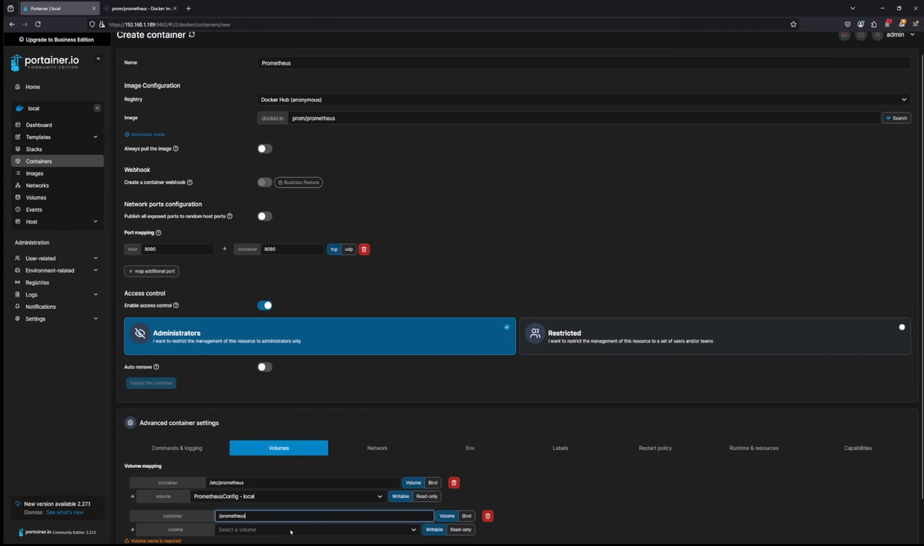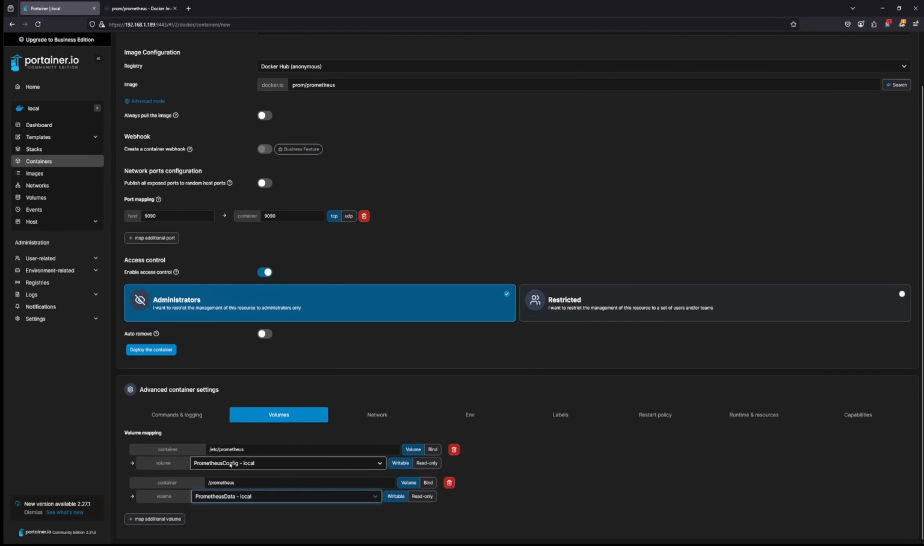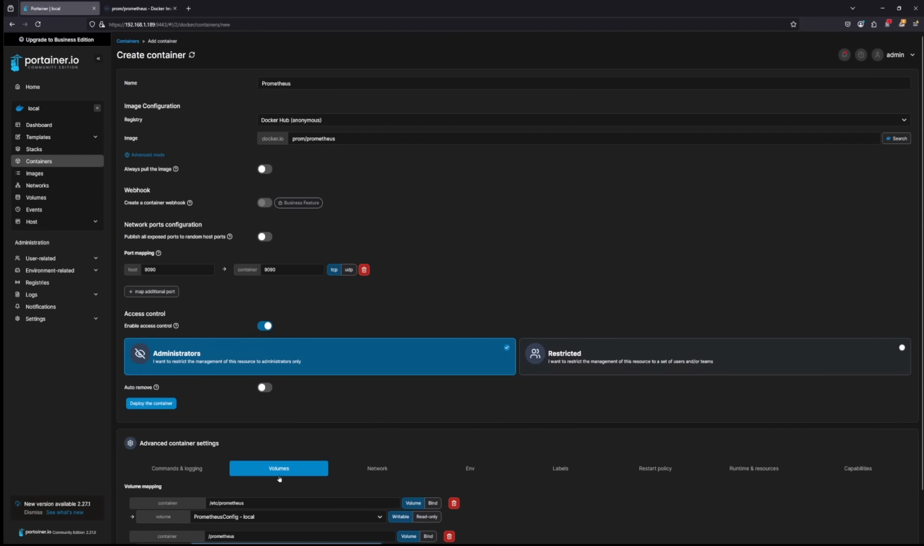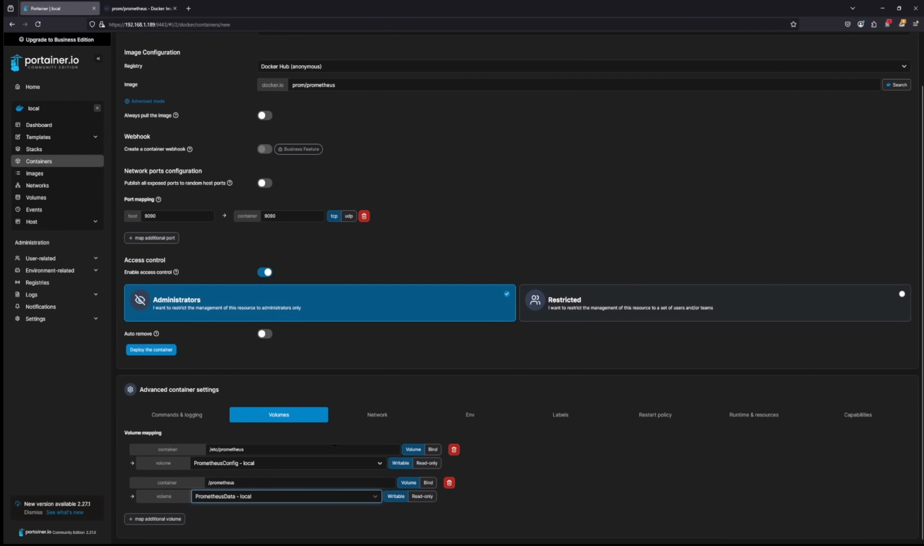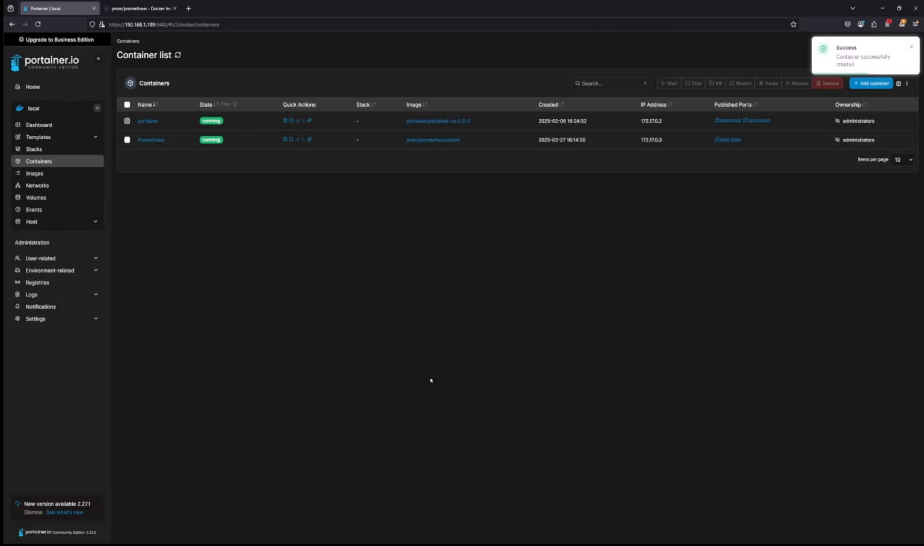Okay, so I mapped my image, gave it a name, told it to map my ports from my host directly to my container. I mapped my volume called Prometheus config to /etc/prometheus. I mapped my Prometheus data to the /prometheus directory. And this should be it. Now, if I have done everything correctly, if I deploy the container, this should work.